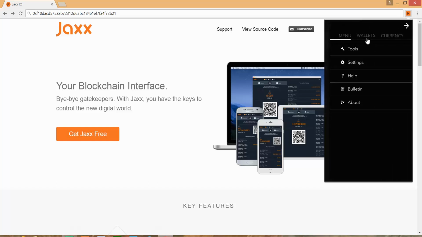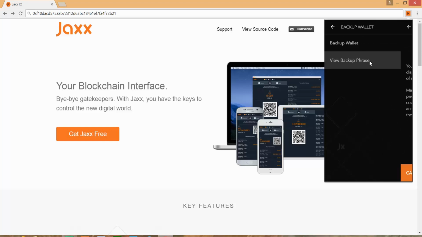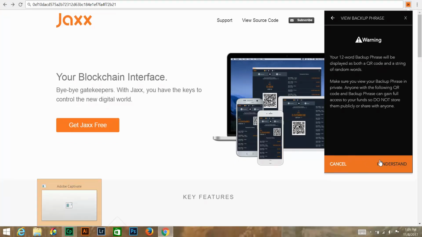So let's get into the safety features. We have the tools. You back up your wallet, right? View backup phrase, that's what you want to do, and write these words down. I'll show you real quick. It pretty much tells you don't share this with people. I understand.